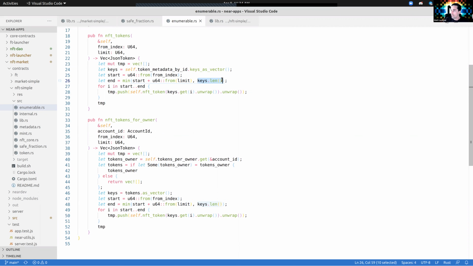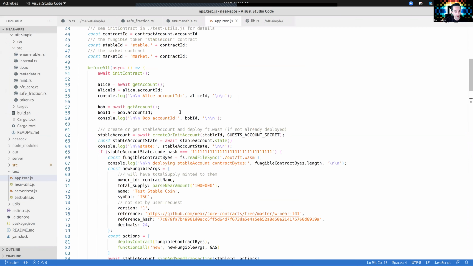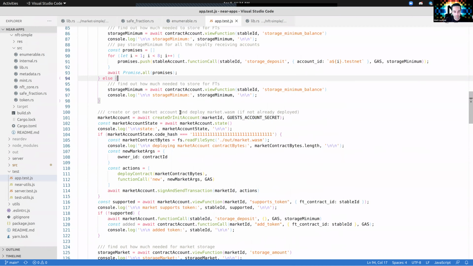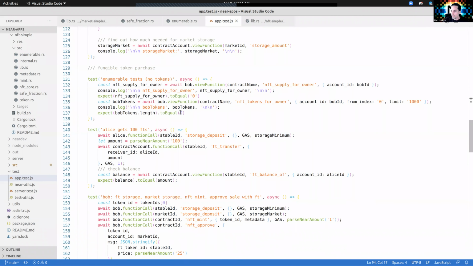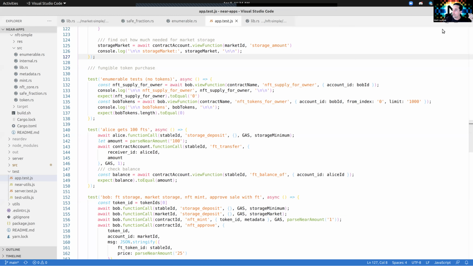In my tests, it's funny you mentioned that, I've got these enumeration tests. Where are they? Oh yeah, it's all the way over here now. I can't see it under the Zoom stuff, but I specify from index 0, limit 1,000, but it doesn't affect anything. It just goes. I think it's just down here. So enumerable tests with no tokens, enumerable tests after minting tokens. So yeah, you do want to prevent that. That's a good call there.